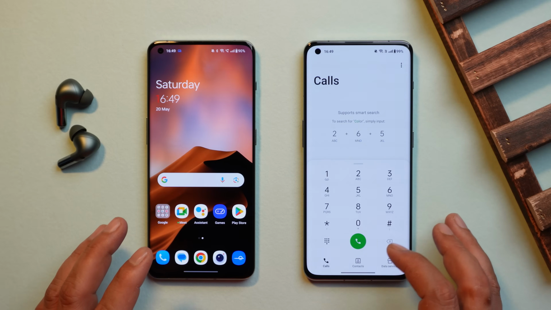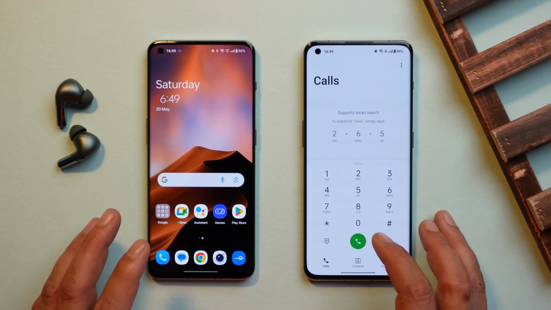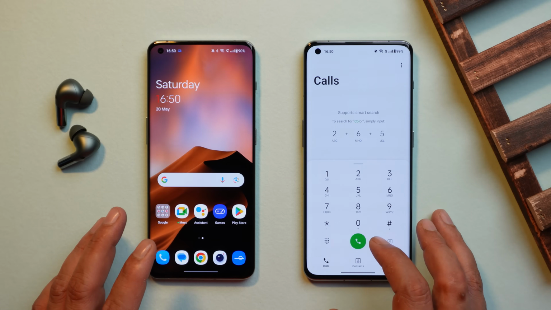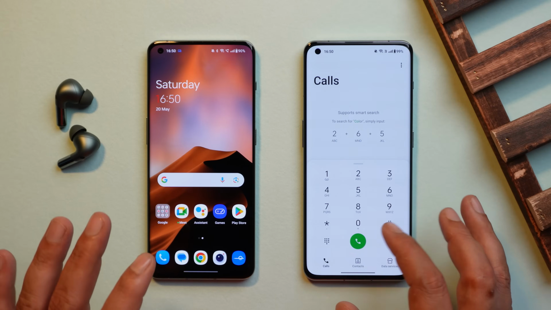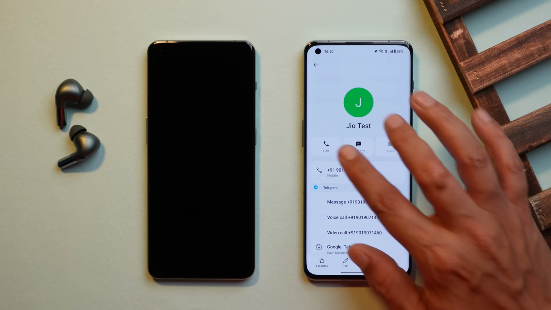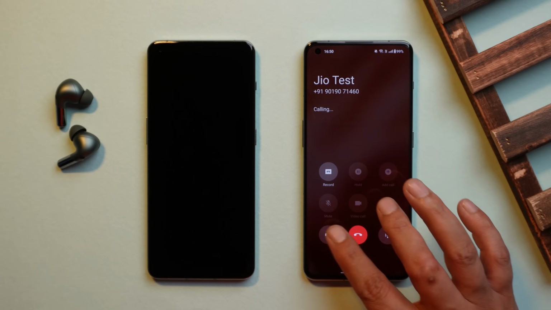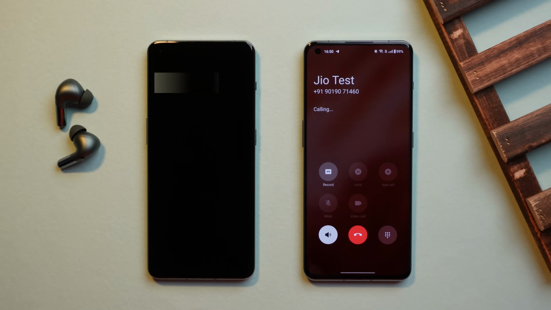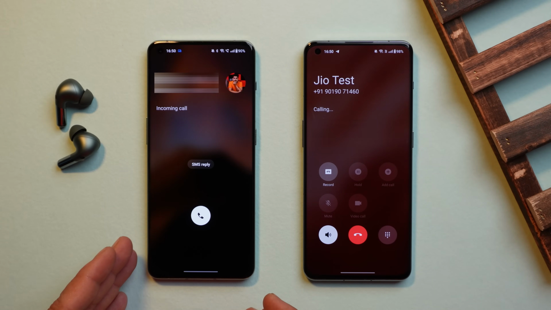Last time we made an O-dialer video, and that time that particular application had the incoming call delay issues. But now there are no issues like that. Let me show you an example. So if I tap on call, and you can see just after one ring, the screen wakes up. So there are no issues with the delay of incoming call.